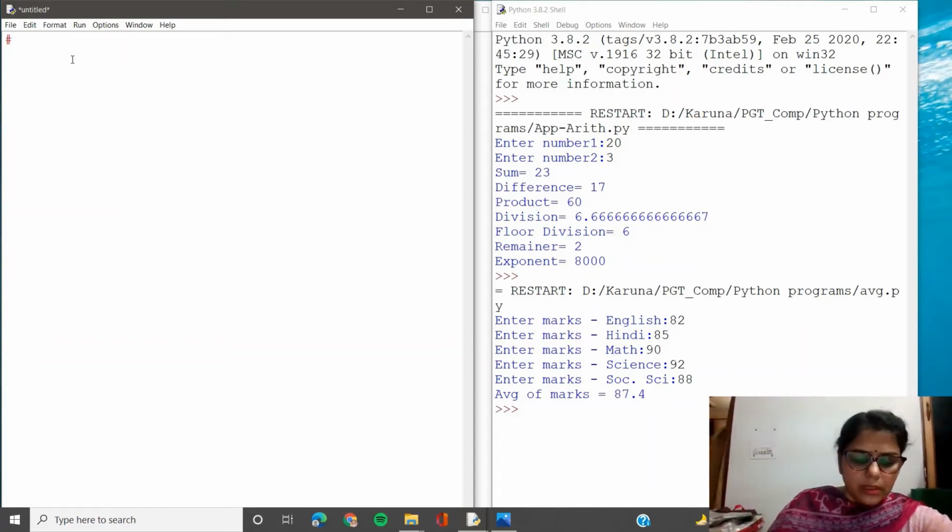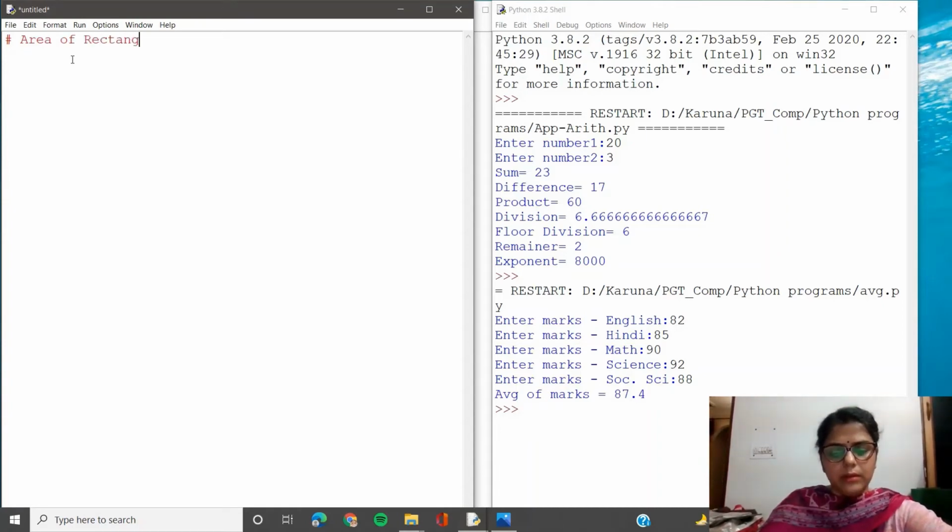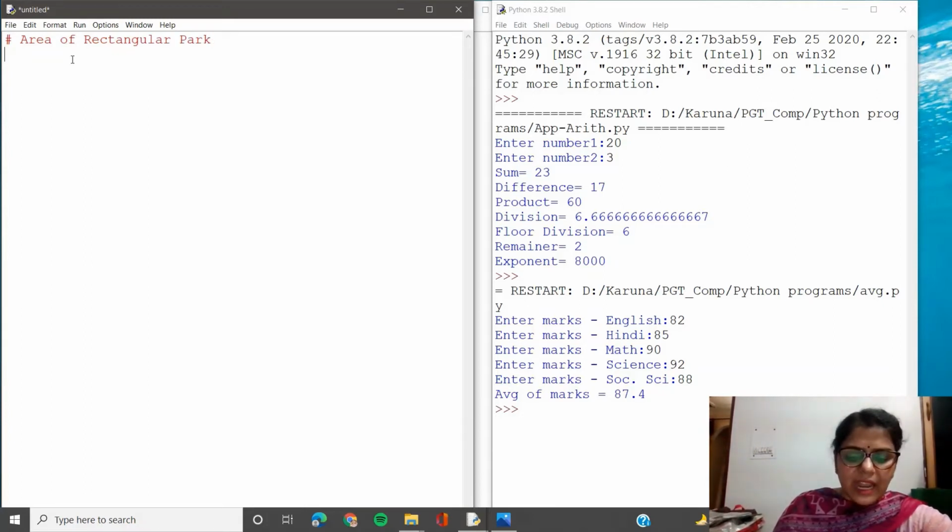This should be illustrated in the purpose as a comment. I write area of rectangular park. So to calculate the area, I need to input the dimensions, which is the length and the breadth. Let me take my first variable L. I'll rename it. I am using the same copied statement, int input. Now instead of marks, I will change the prompt message over here. I'll put in enter length.